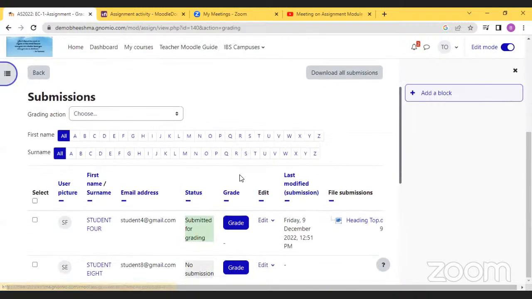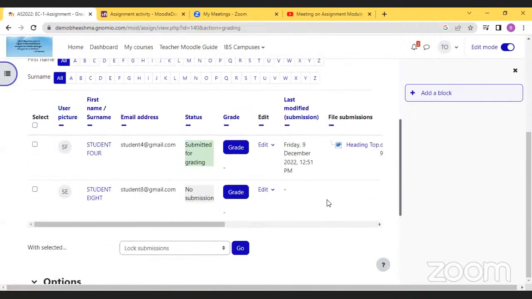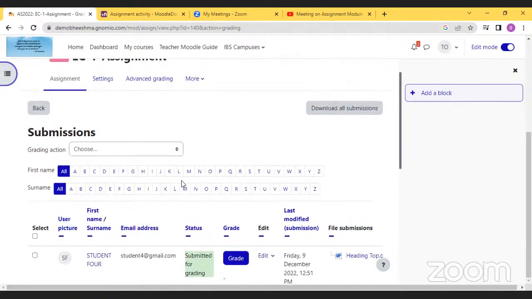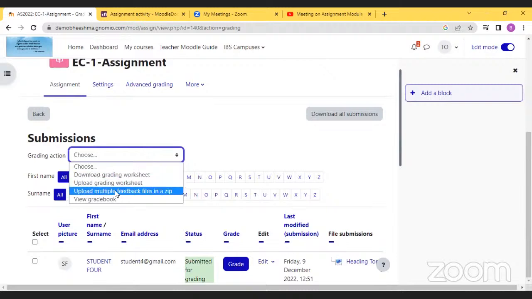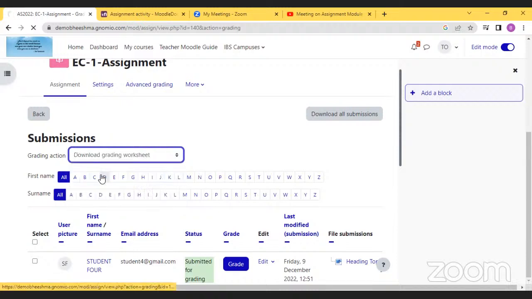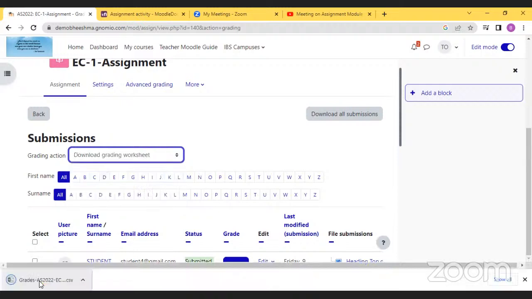Go back. Click on view all submissions. Yes, ma'am. See, from the grading action, you can download the offline grading worksheet. You show them these 2 points are important. Scroll up to the grading action. Under submissions, you have that dropdown. So first we download the grading worksheet, and then download all submissions. Edit the grading.